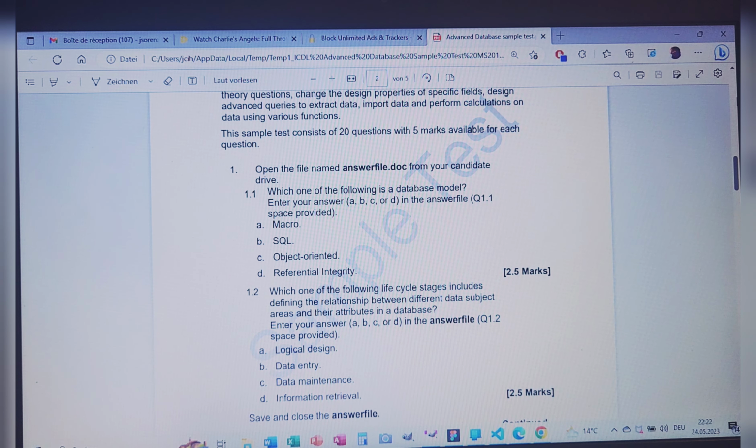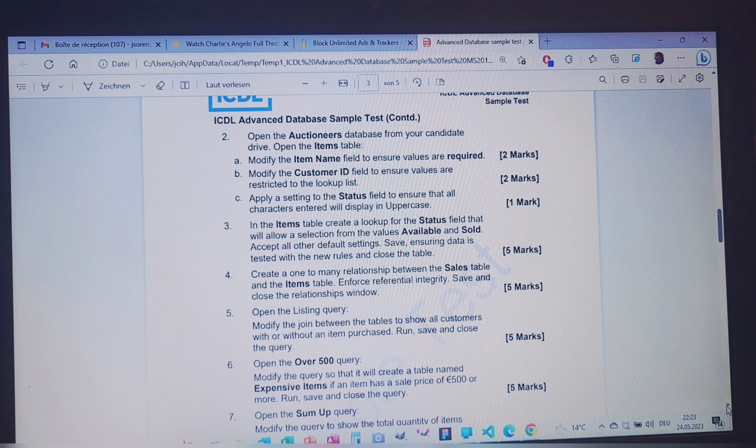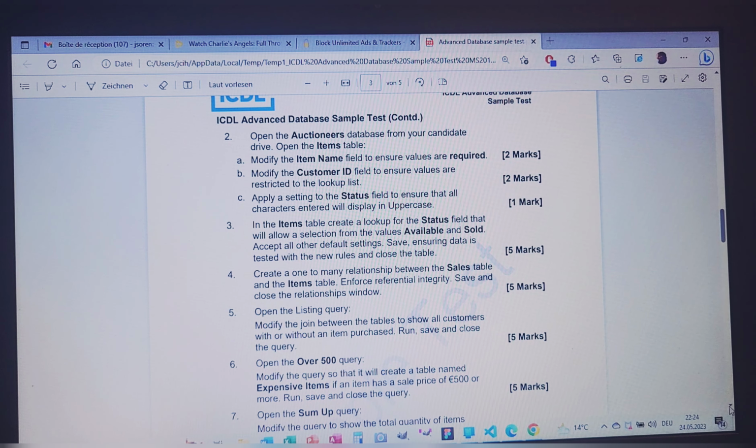All right, you all. Let's move on with the practical parts of the exercise, starting at question 2. Let's read it. Open the auctioneer's database from your candidate drive. Open the items table. A. Modify the item name field to ensure values are required. B. Modify the customer ID field to ensure values are restricted to the lookup list. And C.